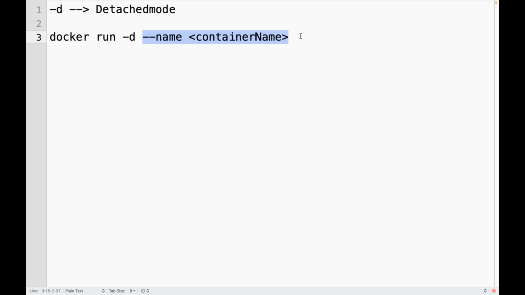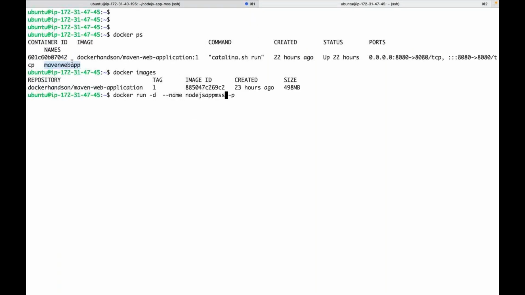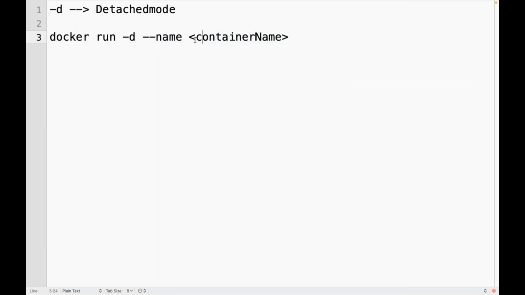In that server, can I have multiple containers with the same container name? Is it allowed? Container names cannot be the same. Suppose I already have a container with this name. Can I create one more container with this name now? Like this? No, it will not allow.